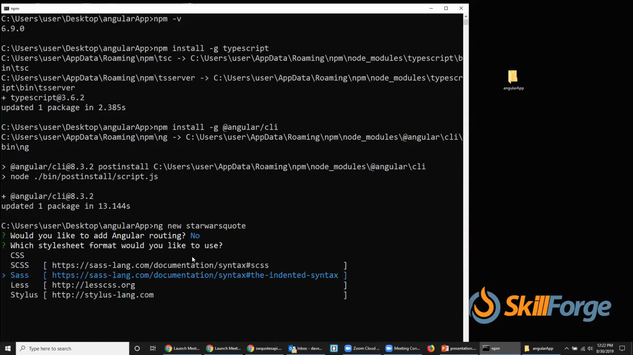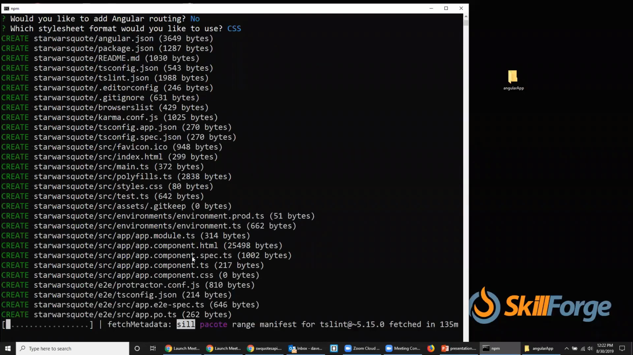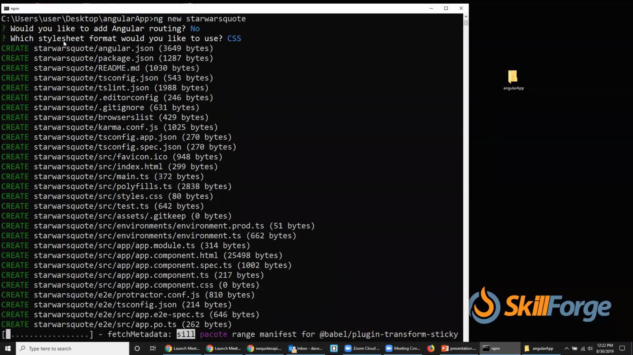Now it's asking what kind of CSS, like what kind of styling I'm going to use. I'm just going to use the normal CSS. So I'm just going to pick that and hit enter. Okay, now this usually takes a little bit because, I mean, you see what it did here. It just created a ton of files.